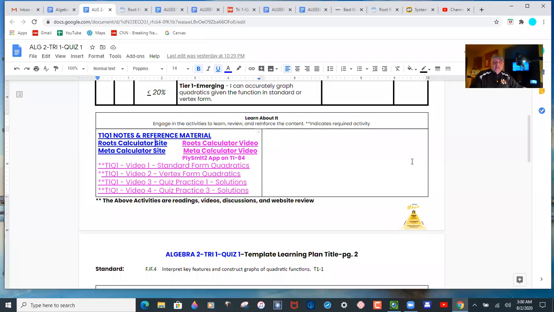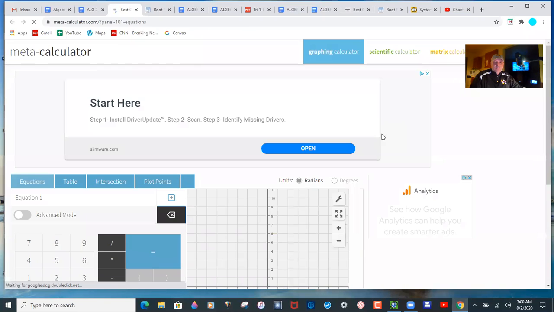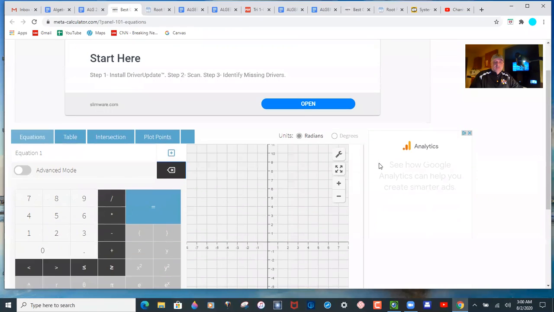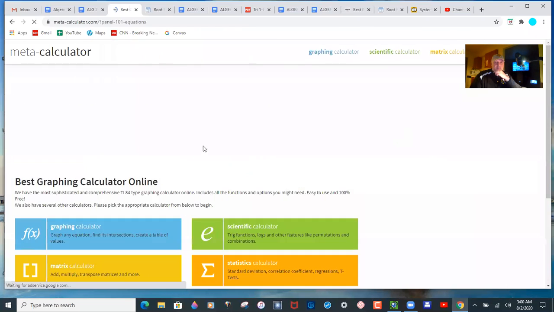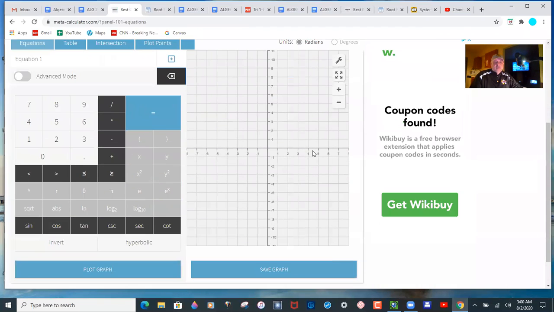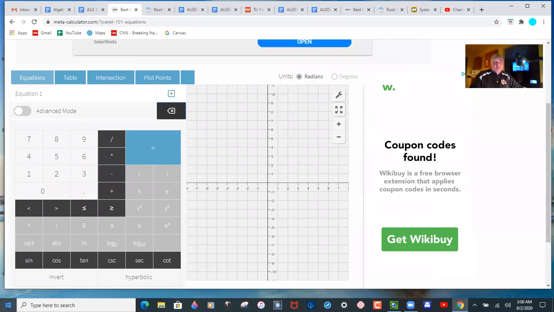This is a recording on how to use the online Meta calculator site. So you're just going to tap on that and it will take you there. If you're back on the main screen, just tap on graphing calculator. Then you're just going to put your equation in. So y equals 4 minus x squared, and then press enter and it will graph it.